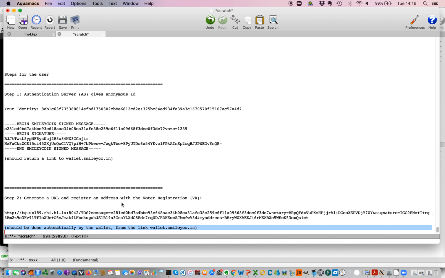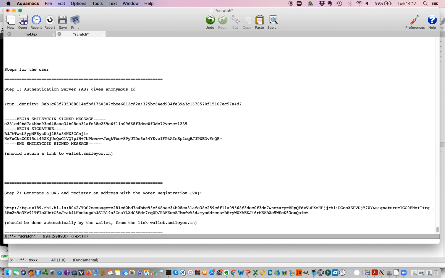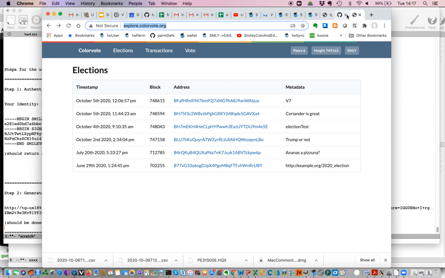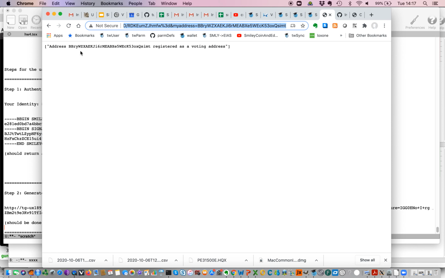So this whole thing would be a one-step process to register a new address, and the wallet would just automatically generate the address. This is fairly easy to do. It's just a couple of days of work for somebody who knows how to program the wallet. But at this stage, each user, each student, or whoever is going to vote has registered a particular address. So they've registered anonymously. And this results in a string being returned like this. It simply says this address has been registered as a voting address.